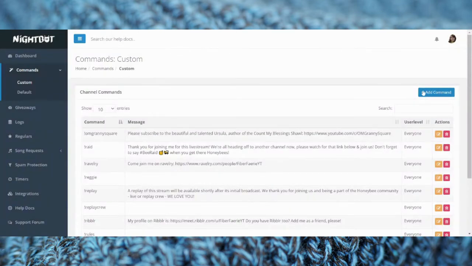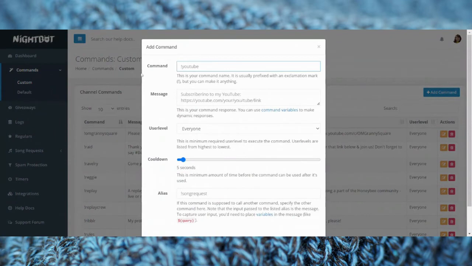Now let's create a similar command called !icecream. In the message box for this command, we will type $(user) buys $(touser) a delicious frozen ice cream treat. We will set it to 180 seconds or 3 minutes, and we will click Submit. Do you understand the formatting, honeybee?